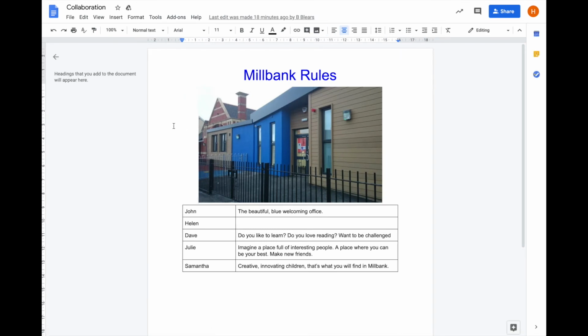So you can see now that John, Dave, Julian and Samantha have already written on this, so we'll add our piece. So at any one time, more than 100 children could be editing this at the same time. But in this case, obviously you're going to collaborate here and add your sentence to this section. So we'll just add our sentence in there.